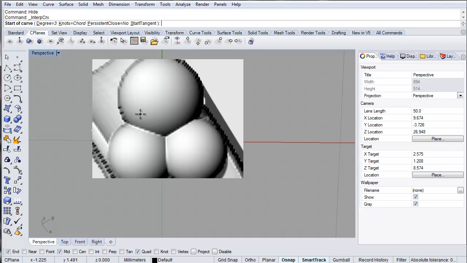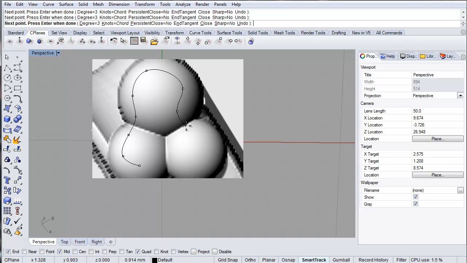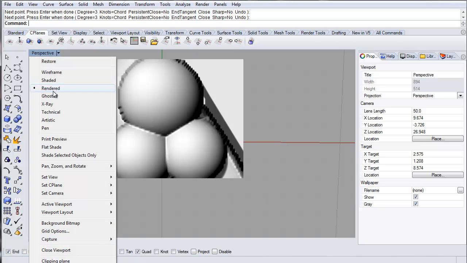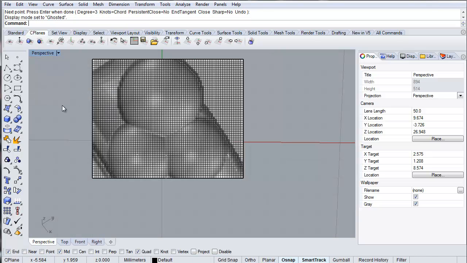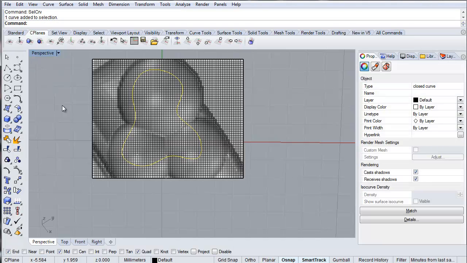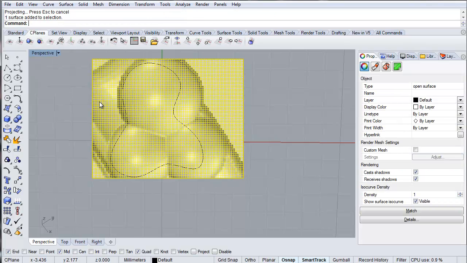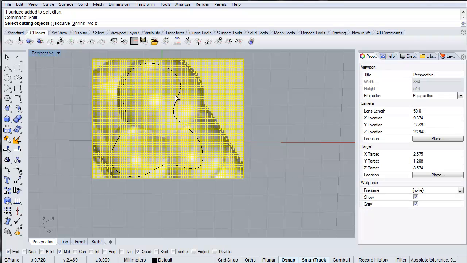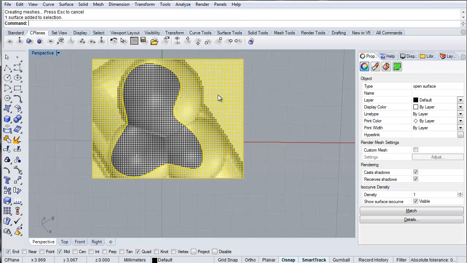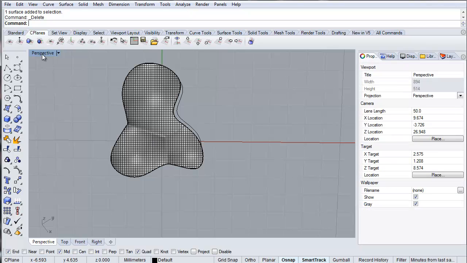So we've got this over here, and we want to do just a partial area of it with a texture. I'm going to hold my Alt key down so I'm not snapping onto something. I'm going to draw this curve going over that section. I'm going to set that to ghosted so we can find our curve. Select curve, and project onto the surface. Alright, so we're going to take that surface and split it with that curve, and dump this. So now we have a surface to work with.